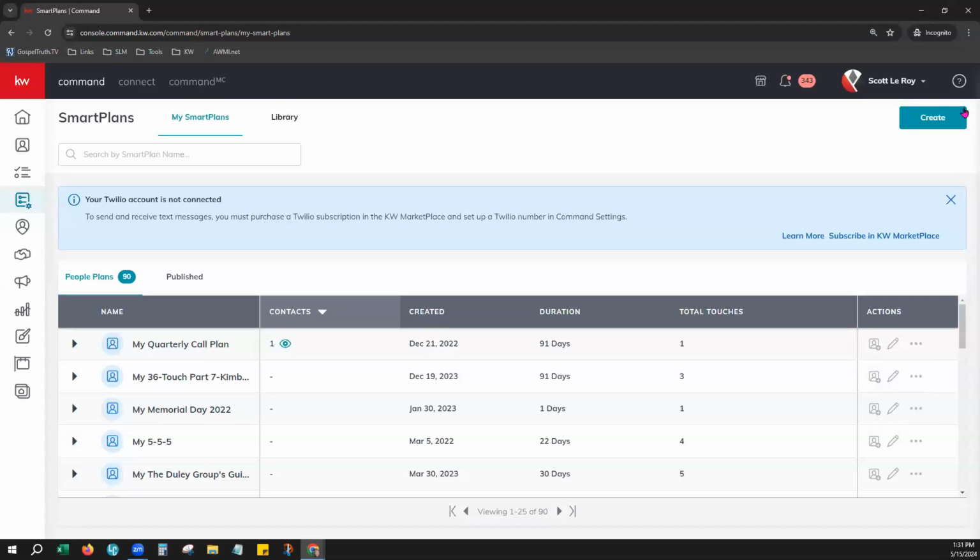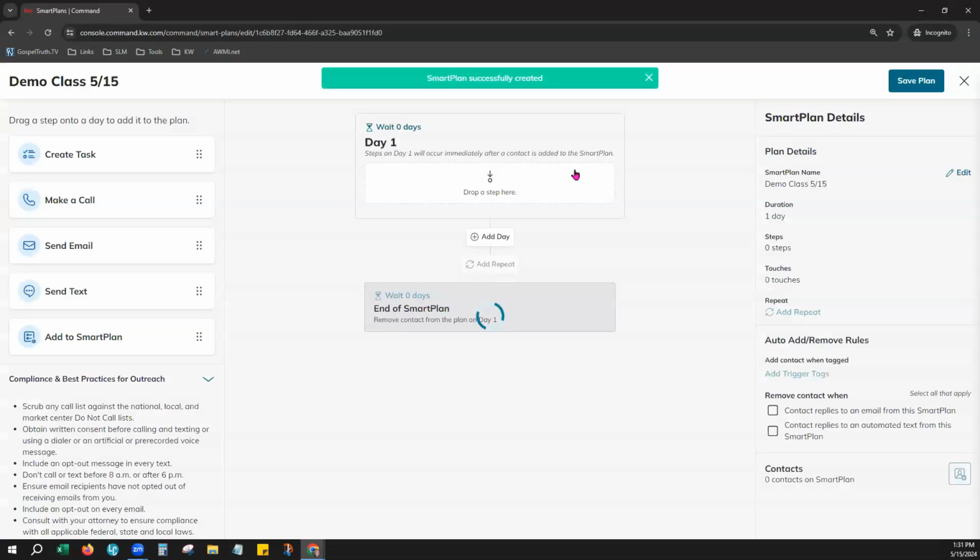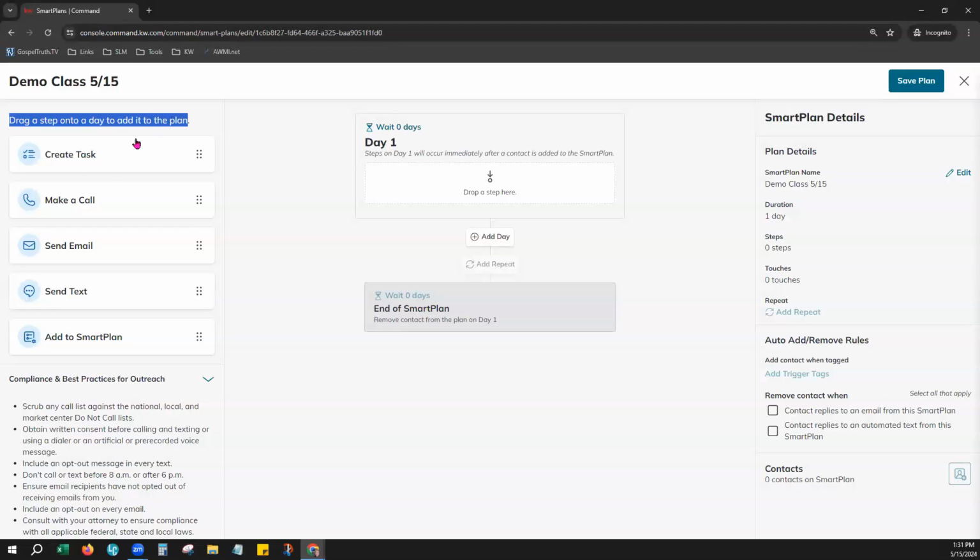Over on the top right, let's grab that create button. It'll first ask you to name it. Create plan. And this is what the layout will look like when you are actually creating a Smart Plan or editing it. On the left-hand side, you have your steps: create a task, make a call, send an email, send a text, or add to a smart plan, because a smart plan can actually add the contact to an additional smart plan.